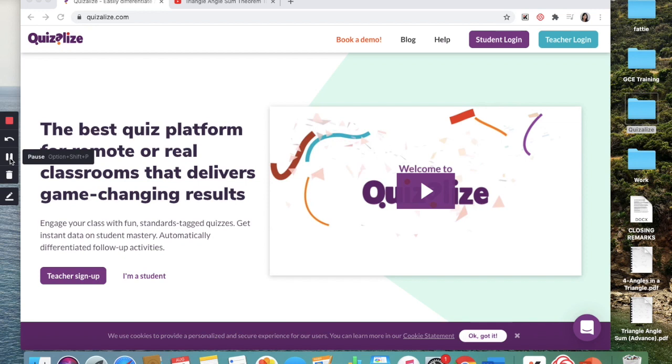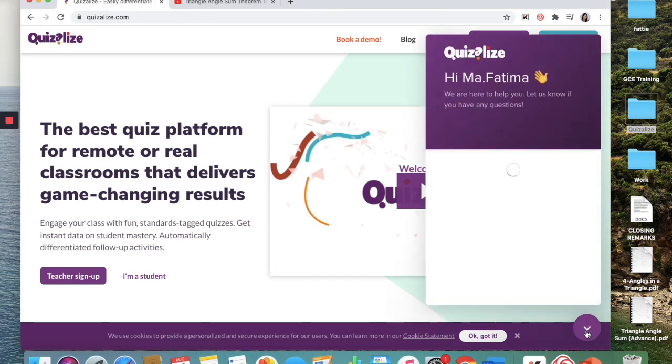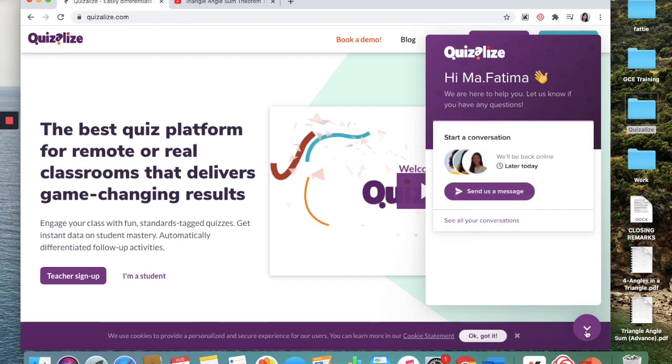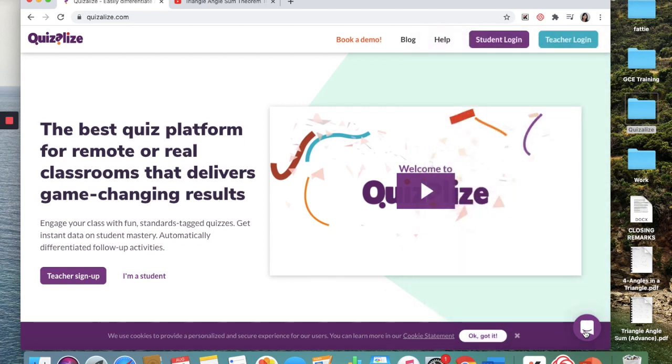The first thing that we should do is to visit their website, that is quizalize.com. Here you can see the following: student login, teacher login. If you have any question, all you have to do is to press this button. Type your question, and in a few minutes, you will be receiving an answer through their Quizalize Help Center. You may also want to watch a short video presentation regarding what Quizalize can do for you. But first, we have to create our Quizalize account.